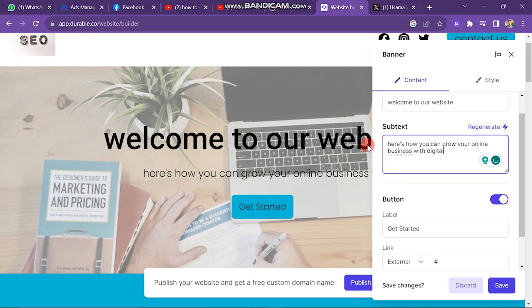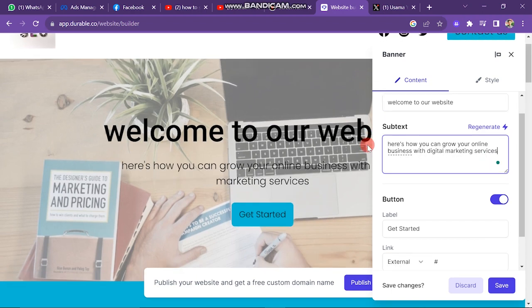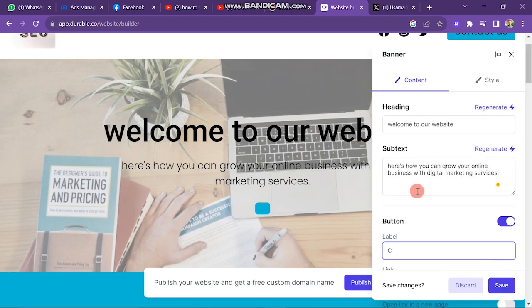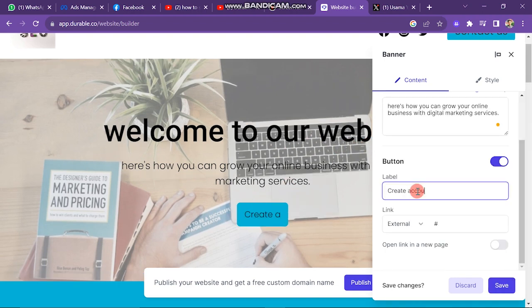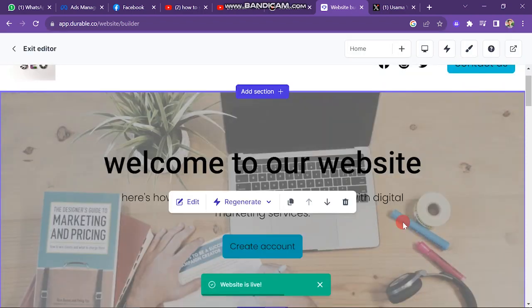Next you can remove and add your subtext here. Next we will edit the label button, that is now Get Started. But I remove it and type here, Create Account. You can set this according to yours. And after doing this, just click on the Save button. So now this section of the website is totally customized.